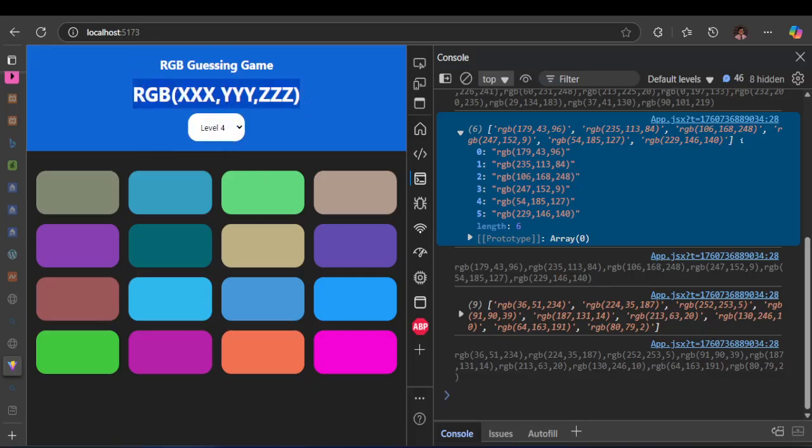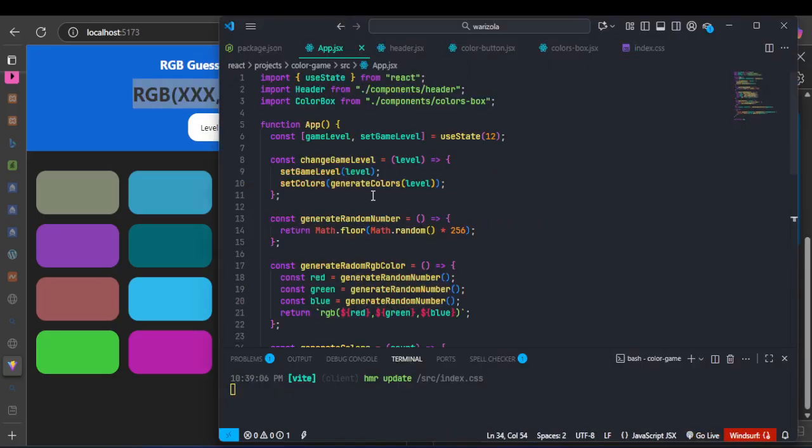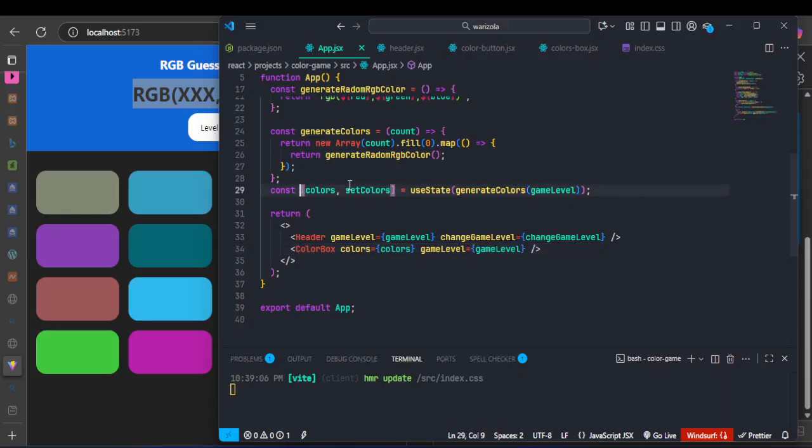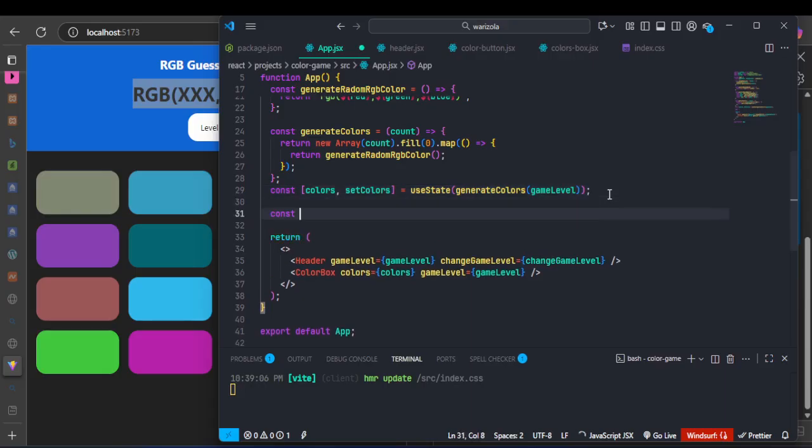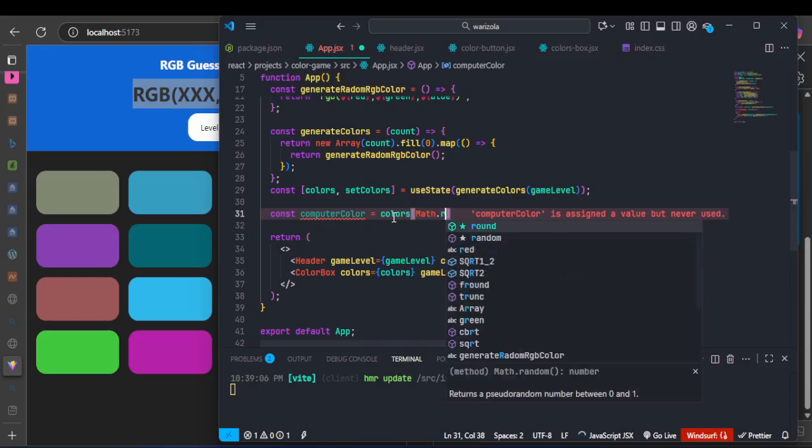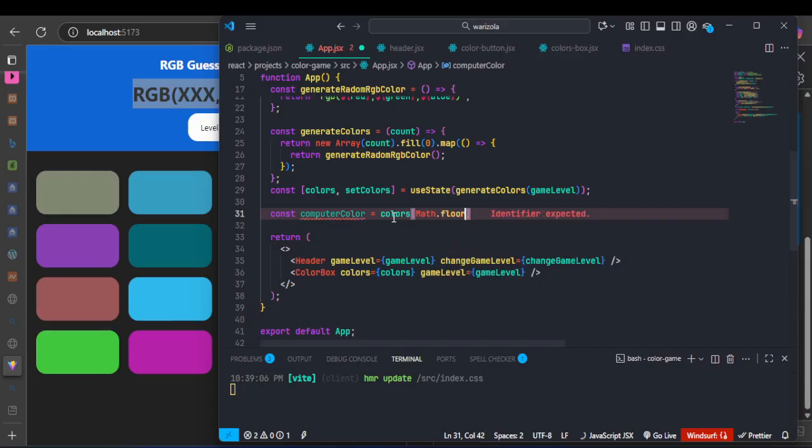So what we need to do now is, anytime this color changes, out of these colors we need to pick the one for the computer at random. So here comes the computer color. The computer color is going to be, we need to pick a random color here. And how do we pick a random color? We still use the same thing we are used to already. What we need to do here is colors like this. Then we need to do Math.random. Not random yet. We need to do Math.floor because we don't want to pick anything.